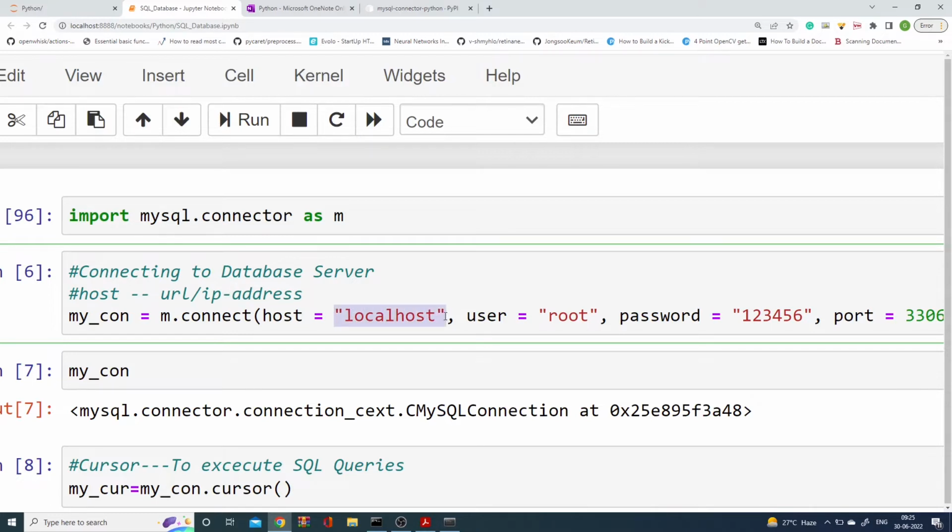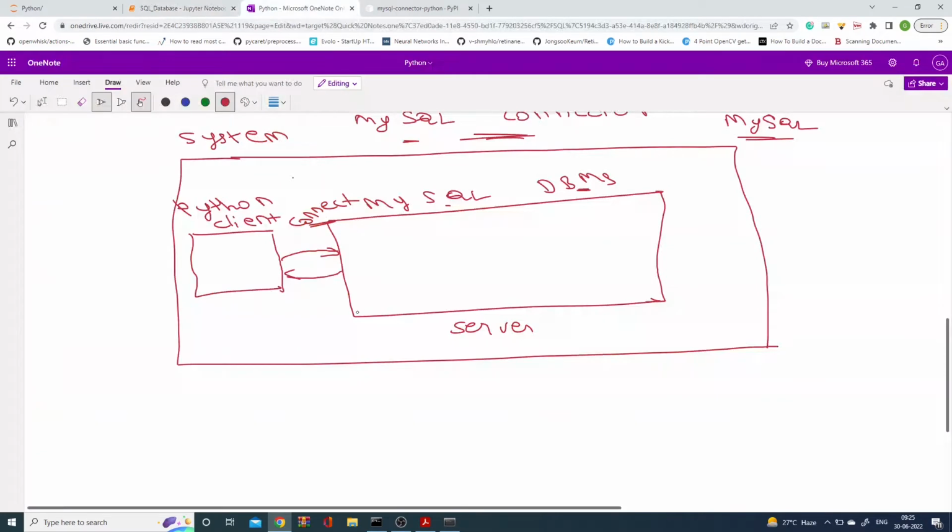Right now, as we are working locally in our system, our database is also present in our local system. So you can use localhost. Localhost means it is locally hosted. So it's a locally hosted server in your system. So you're connecting your Python to the locally hosted MySQL server right now.